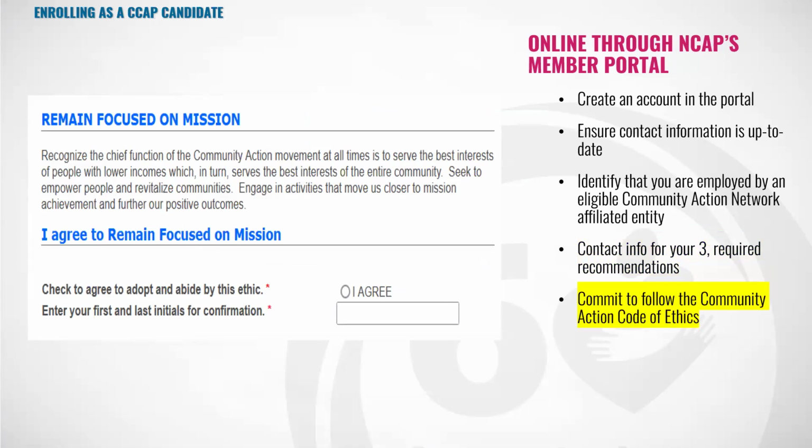You've got all 3 of your references in. The next part of the application takes you to the Community Action Code of Ethics. As a CCAP, you are committing right away at the very first part of your enrollment that you will remain committed to the Community Action Code of Ethics and you will follow the Community Action Code of Ethics. So in this part of the application, you will see each ethical guidance, and there's a place for you to check that you agree with your commitment to adopting that ethic, and there's a place for your initials.